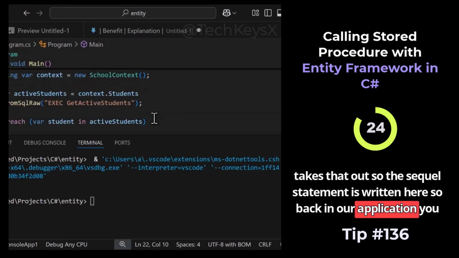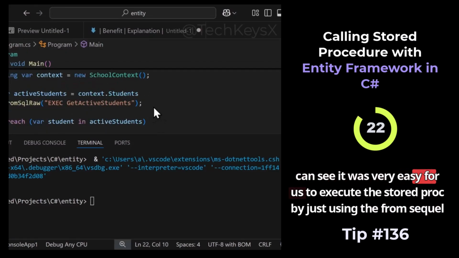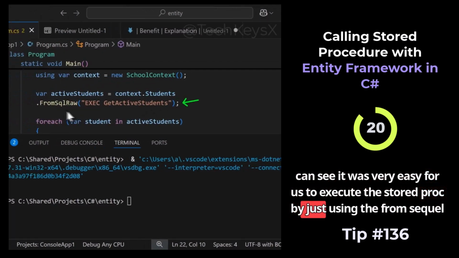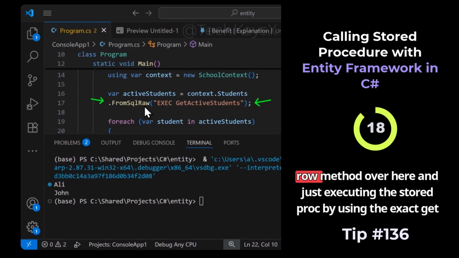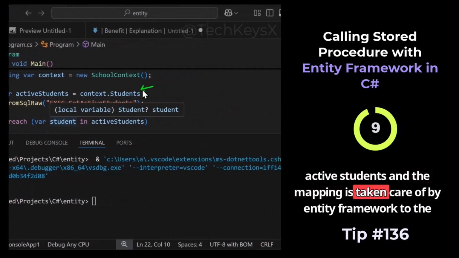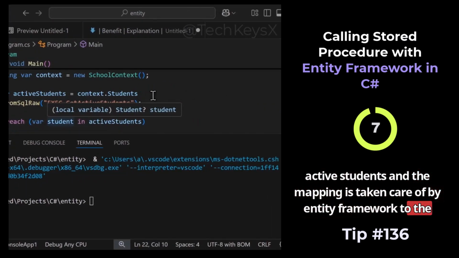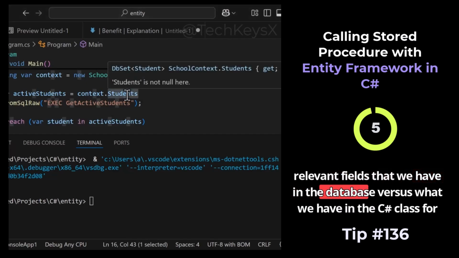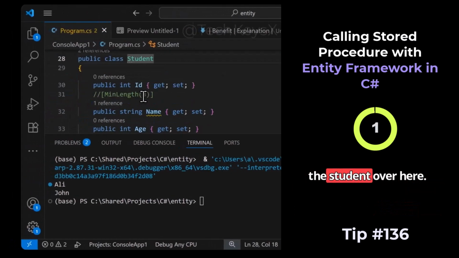So back in our application, you can see it was very easy for us to execute the stored proc by just using the FromSqlRaw method over here and executing the stored proc using EXEC GetActiveStudents. And the mapping is taken care of by Entity Framework to the relevant fields that we have in the database versus what we have in the C# class for the student over here.